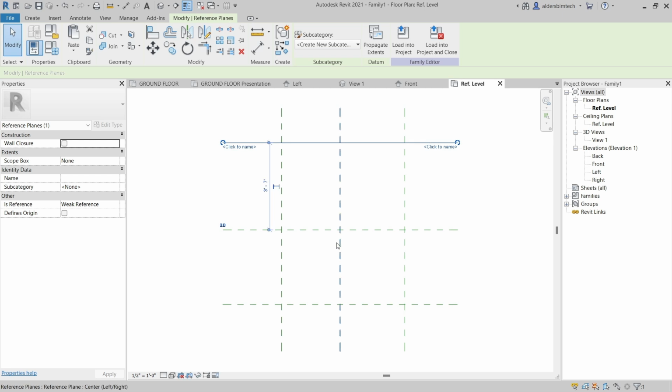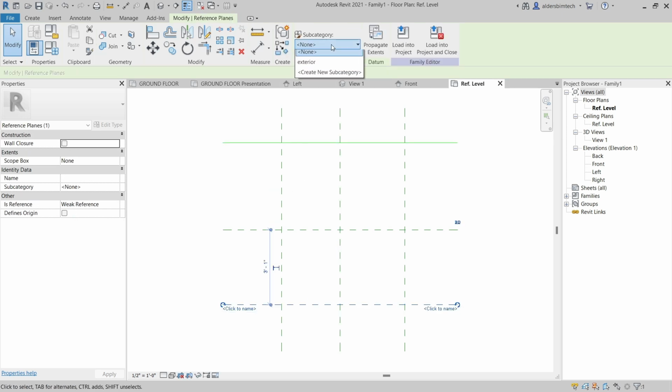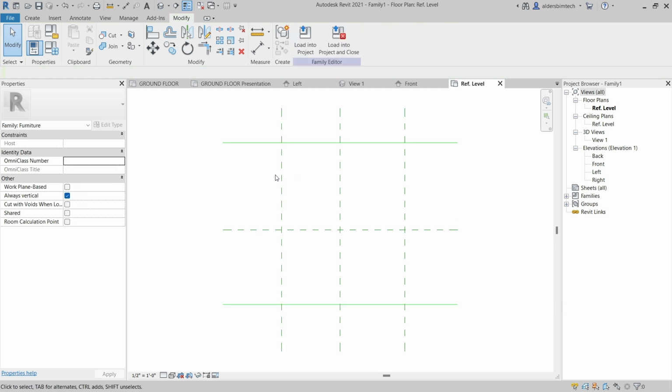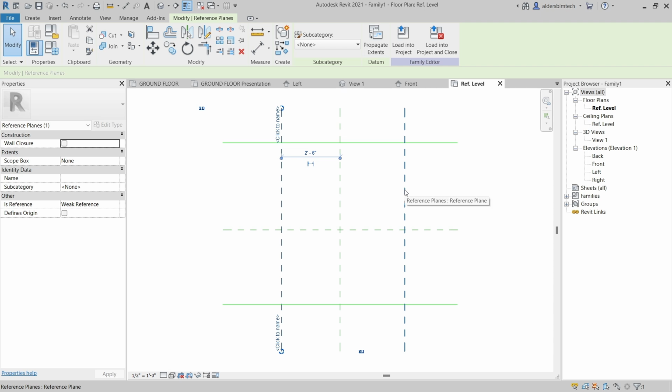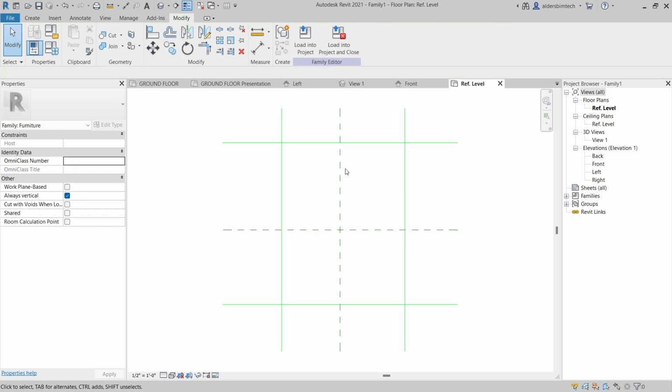And then I'll click OK. And now we can change the subcategory for any of the reference planes to update the graphics of those. That way, if you have several reference planes in a family, you can use subcategories to help distinguish them in the project. All right, let's go ahead and adjust the subcategory for those as well.